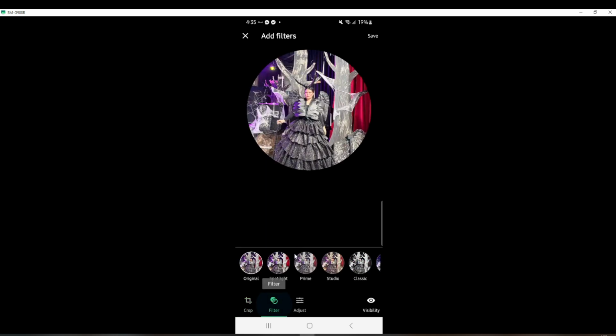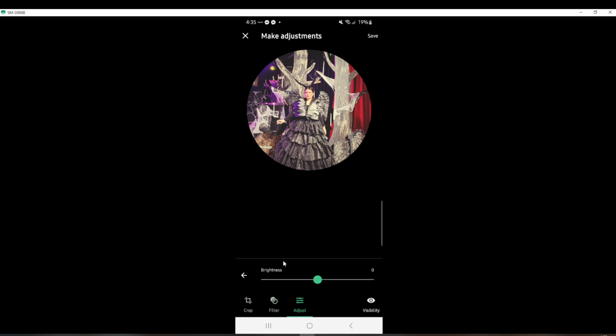If the image is dark, raise the brightness. If it looks flat, increase contrast slightly. And if colors feel off, adjust saturation so skin tones remain natural rather than overly warm or cool.